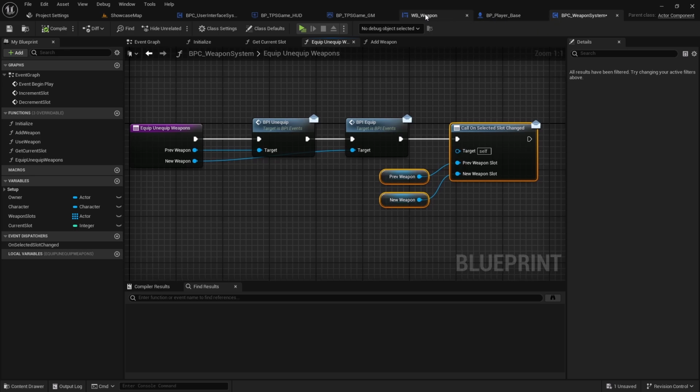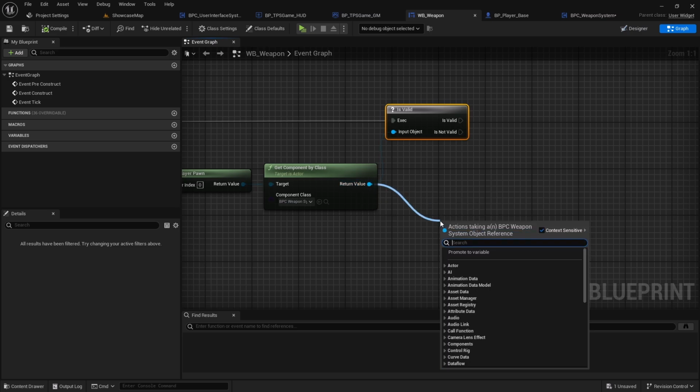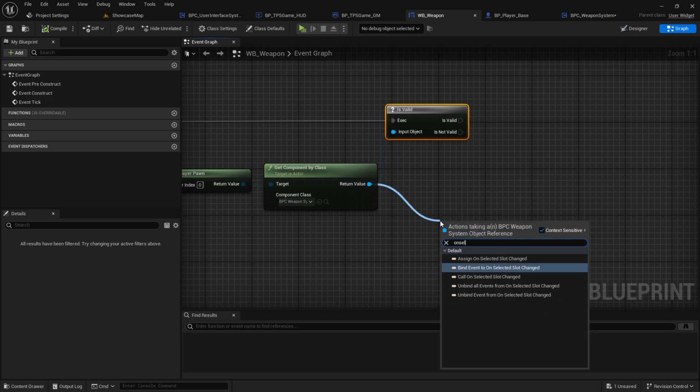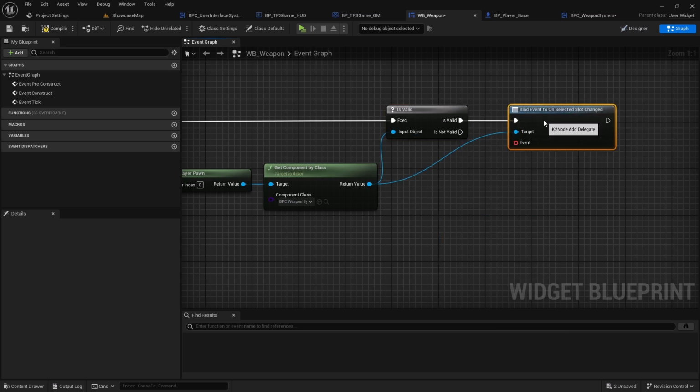Now inside here, WP weapon, we can actually listen to that specific event. So if you search for onSelected slot change, there is an event called bind event to onSelected slot change. So we can use this event listener to listen to those dispatched events.